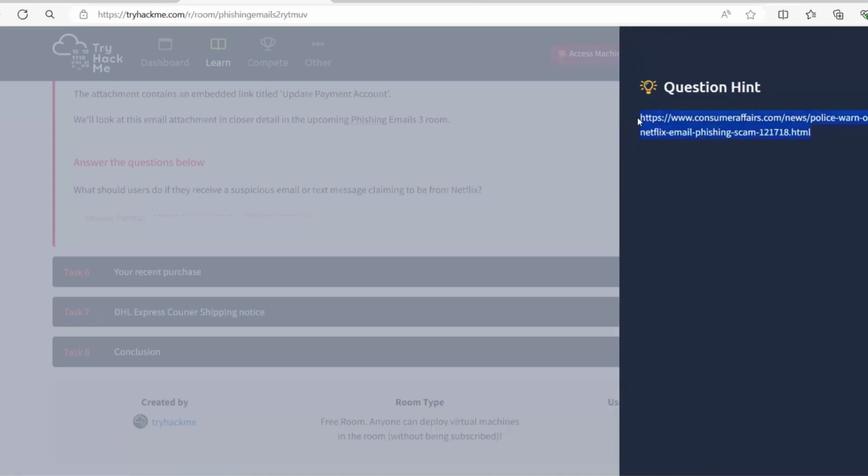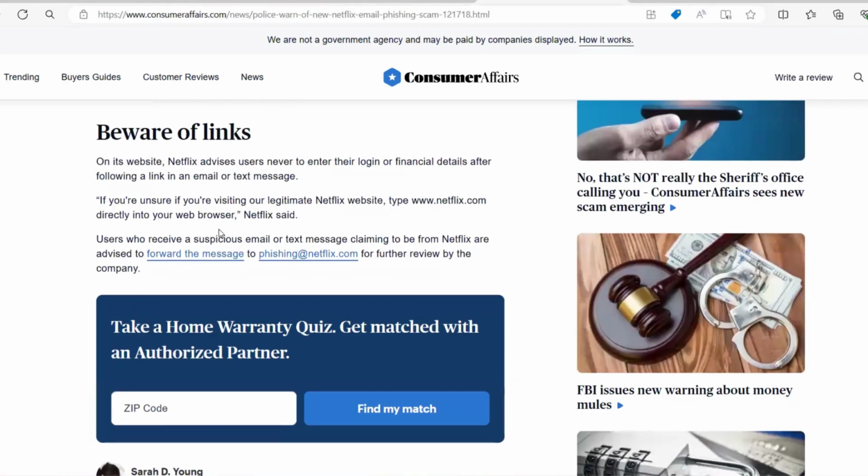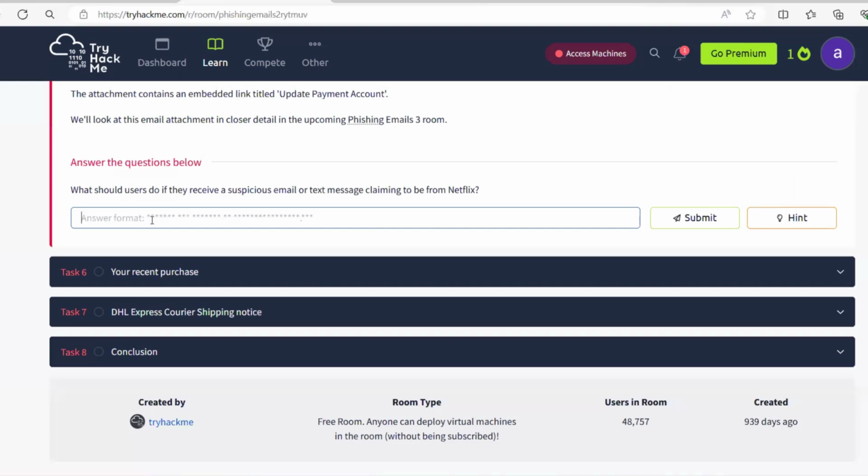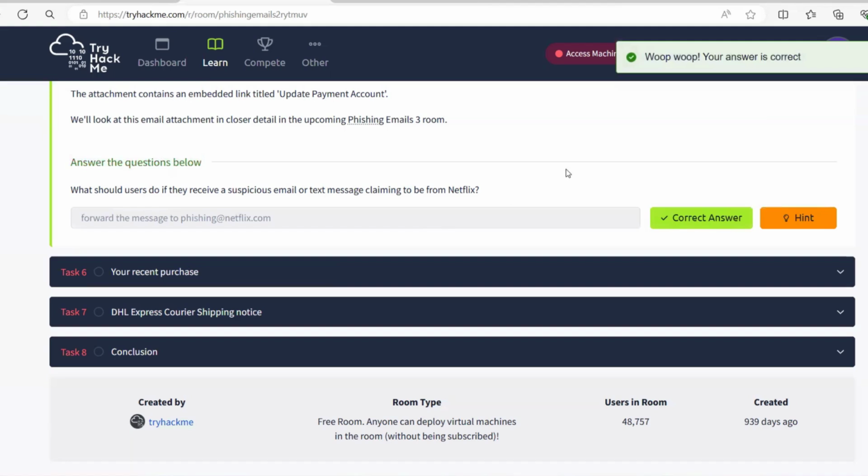Just copy this. Users who receive a suspicious email have to forward this message to phishing at netflix.com. Just copy this. Go to this here and paste it here. Click on submit. Now this is the right answer.